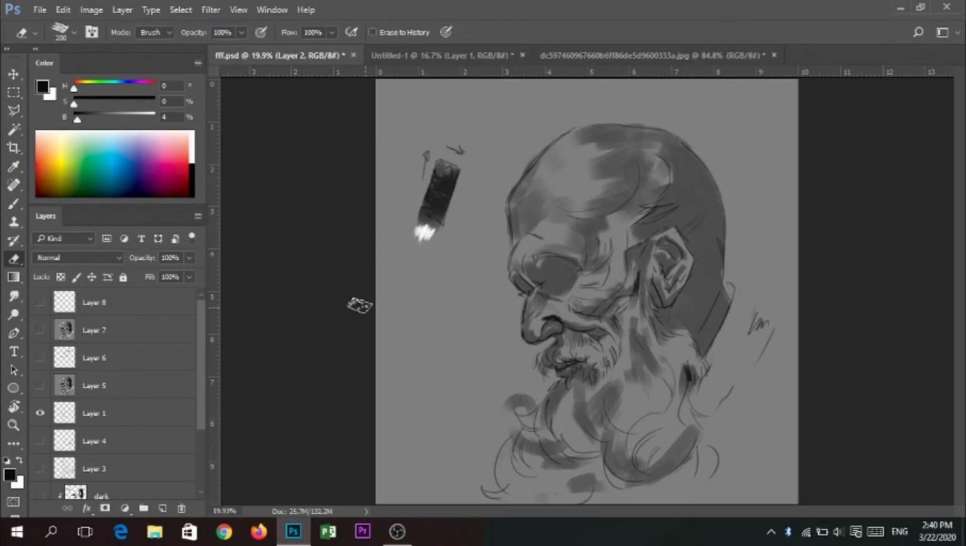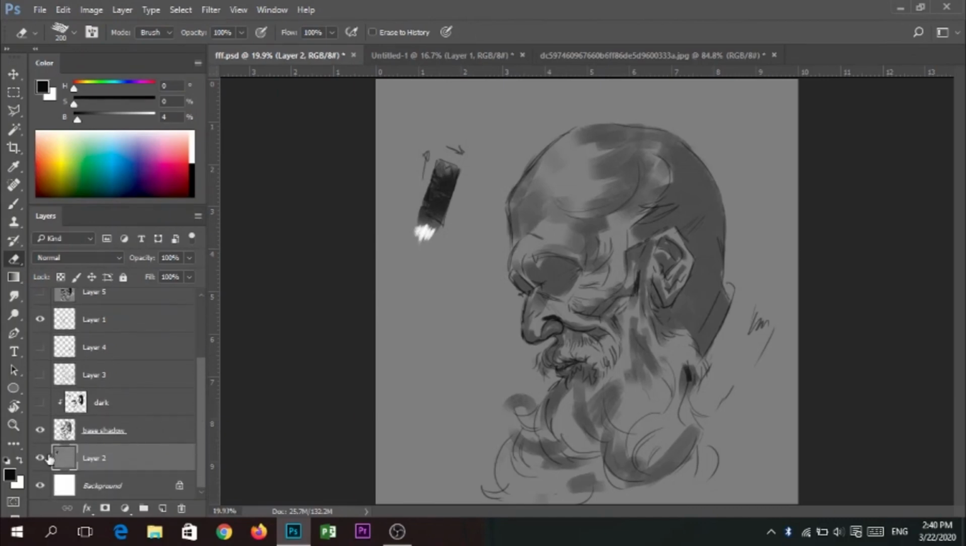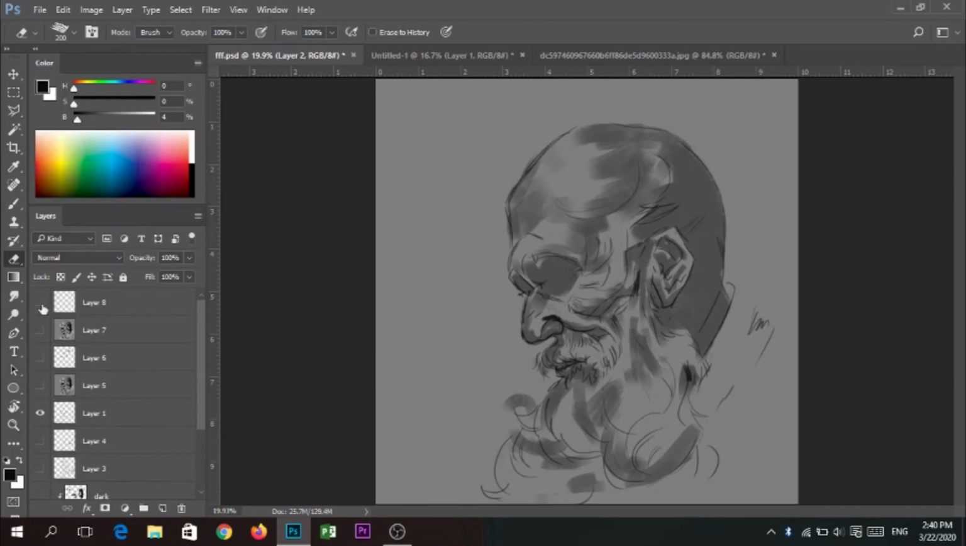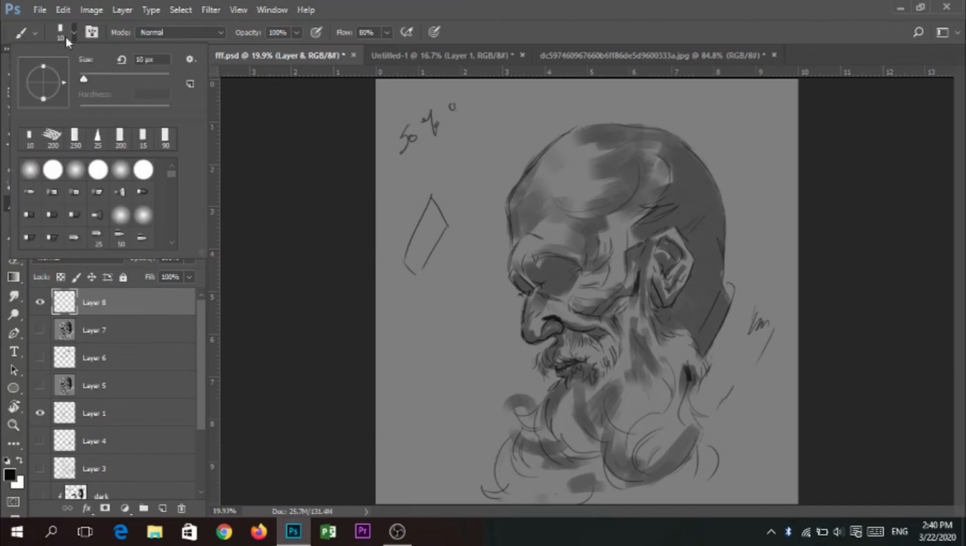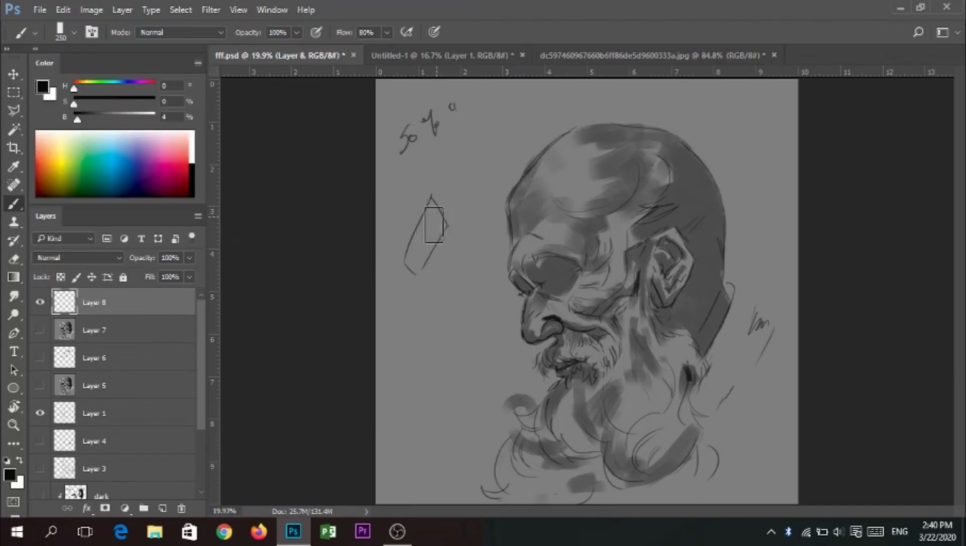Actually, sorry, again, I'm drawing on the wrong layer. Here we go. Use again the brick layer and do only one stroke, and then use the eraser if I have to erase some of those. Okay, just following the form.